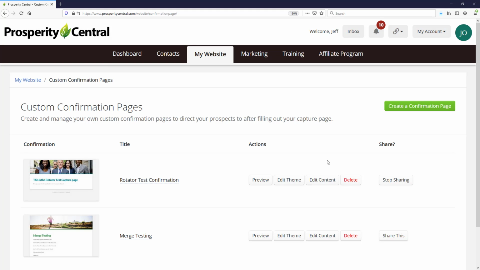In some cases, all you want to do is confirm to them that their information has been submitted and you'll be getting back to them. In other cases where you might have a promo that's going on or a free ebook, this allows you to create a page that they would then be able to download or access that ebook or whatever that promo might be. However, in our training today, we're going to create a very simple confirmation page to just thank them for filling out the capture page. So we're going to click on Create a Confirmation Page.